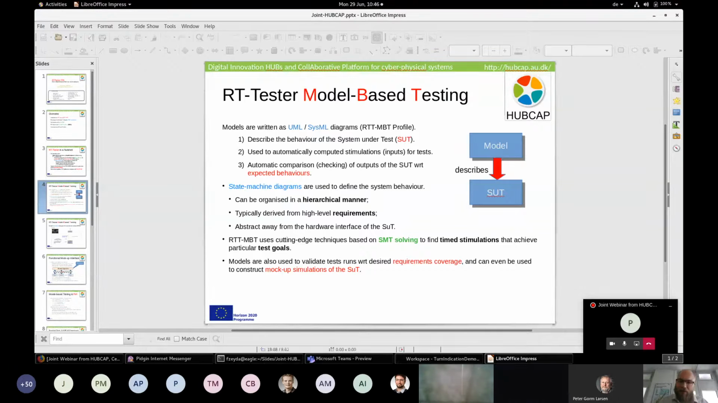So these SysML diagrams are, as I said, written in terms of hierarchical state machines. We capture high-level requirements in this system that we can extract from specifications, and also abstract away from all the low-level details of the hardware. And I will later say a bit more about how co-simulation FMI also facilitates that.